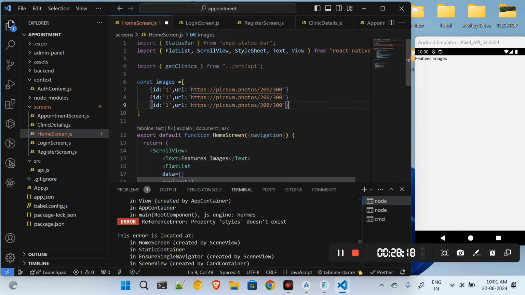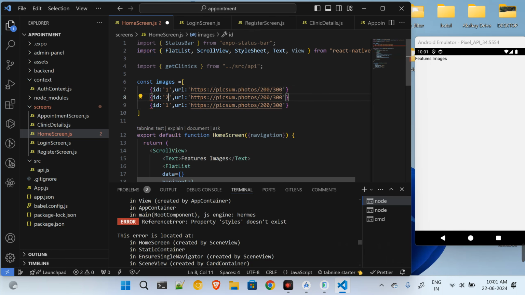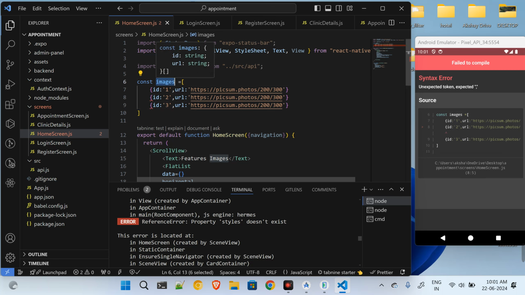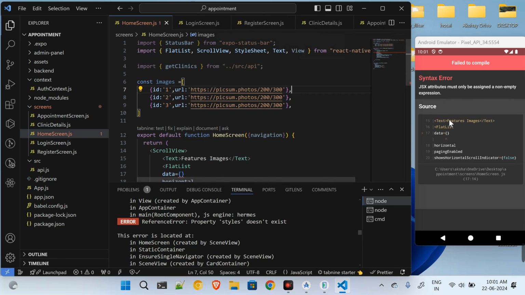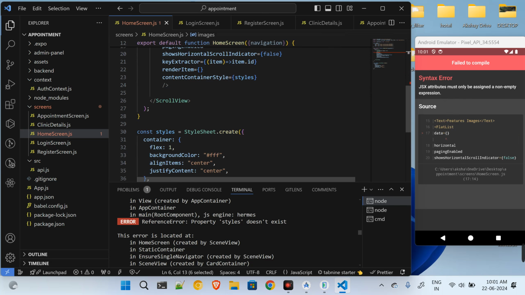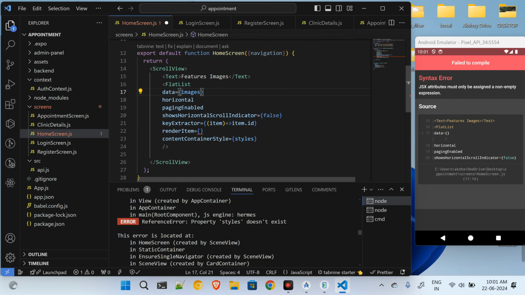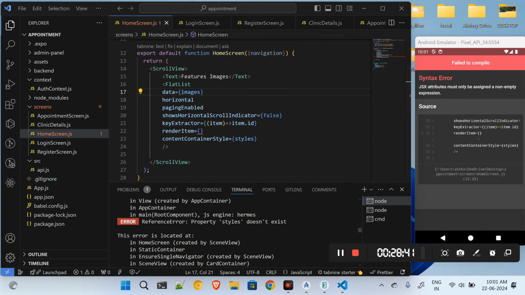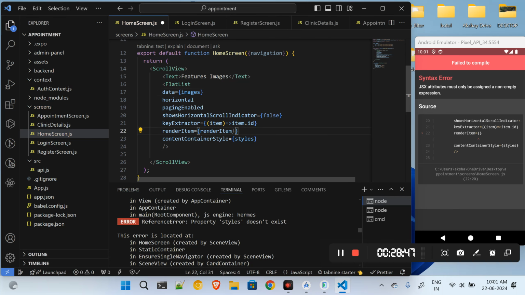I will give three. We can view the actual images over here. So this image data that I have, I will just paste it over here. We'll get this image data, and I will render this image data over here. And inside of this renderItem, I will have renderImageItem. This is basically the function.